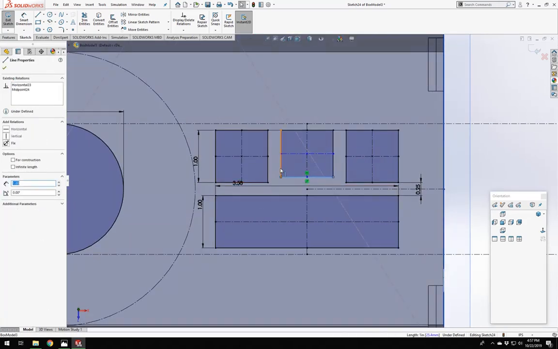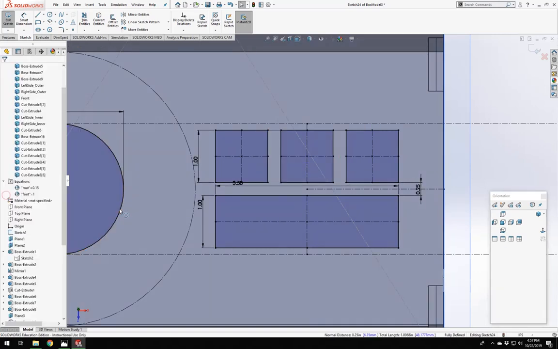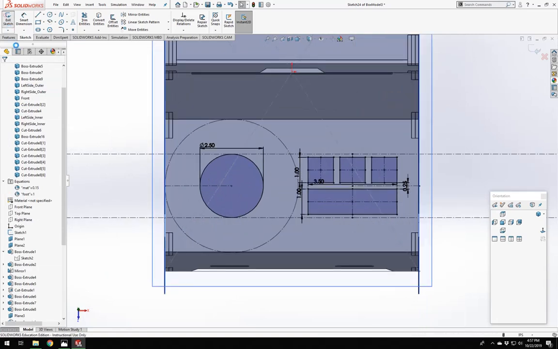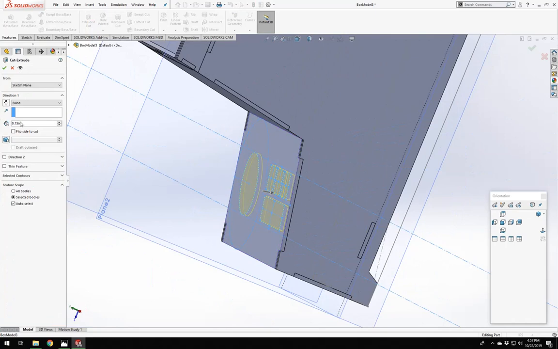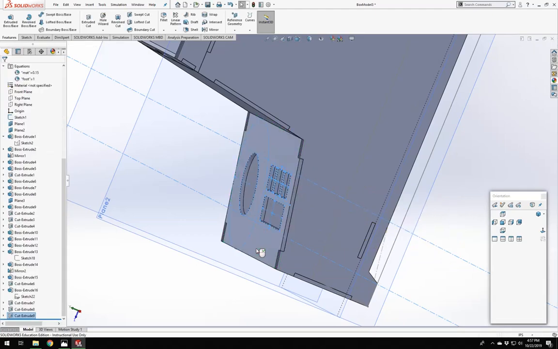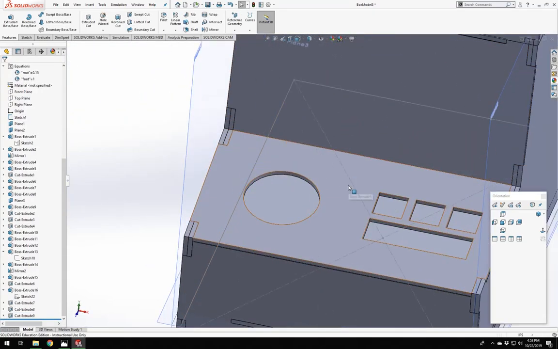Whoops. That needs to be equal as well. There. Great. So now we've got where our knobs are going to go and where our buttons are going to go. And so to do this, the first step is to just cut them out. Through all, but just that one. There we go. So we have these initial cutout locations for our buttons.